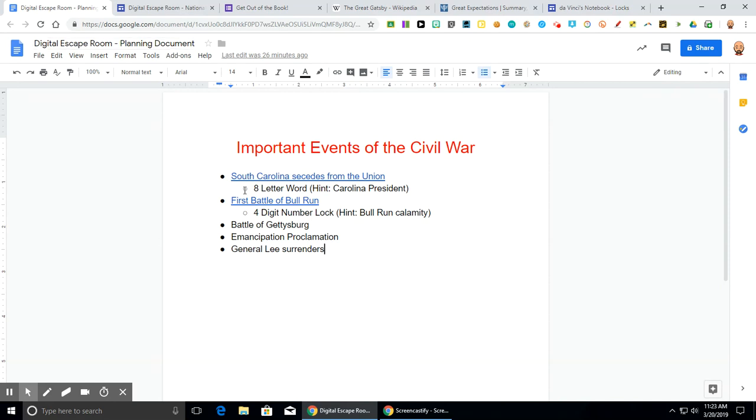So I have 5 different events because I want my form to have 5 different clues. I picked South Carolina secedes from the Union, First Battle of Bull Run, Battle of Gettysburg, Emancipation Proclamation, and General Lee surrenders. Then I would find information tied to that that I want the students to look for in the digital escape room.